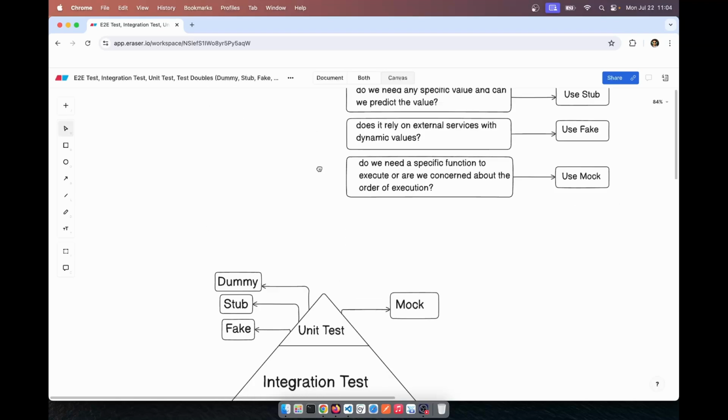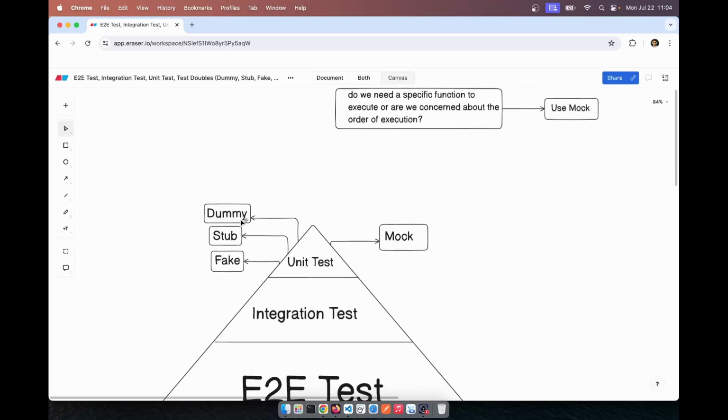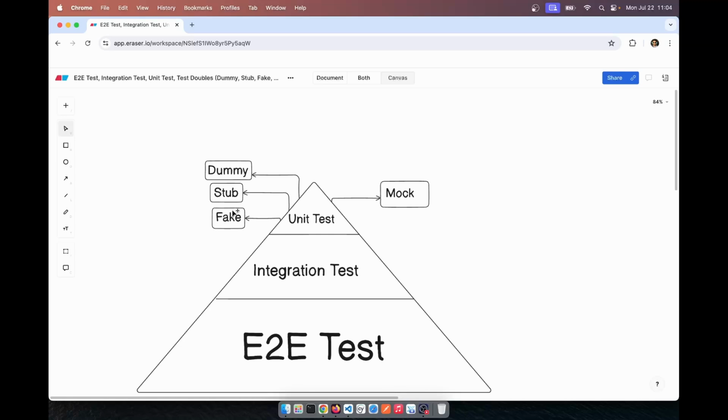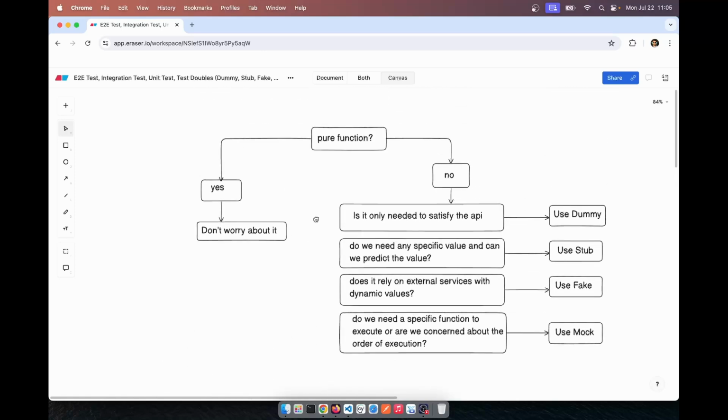Whenever we are confused about what to use, whether we should use dummy, stub, fake, or mock, whenever we are writing unit tests and we are confused about what tool to use, let's come to this decision tree and ask ourselves a question. Is the function that we are writing a unit test for a pure function? Or in other words, does that function have any dependency, or does that function have any side effects? So we ask, is it a pure function?